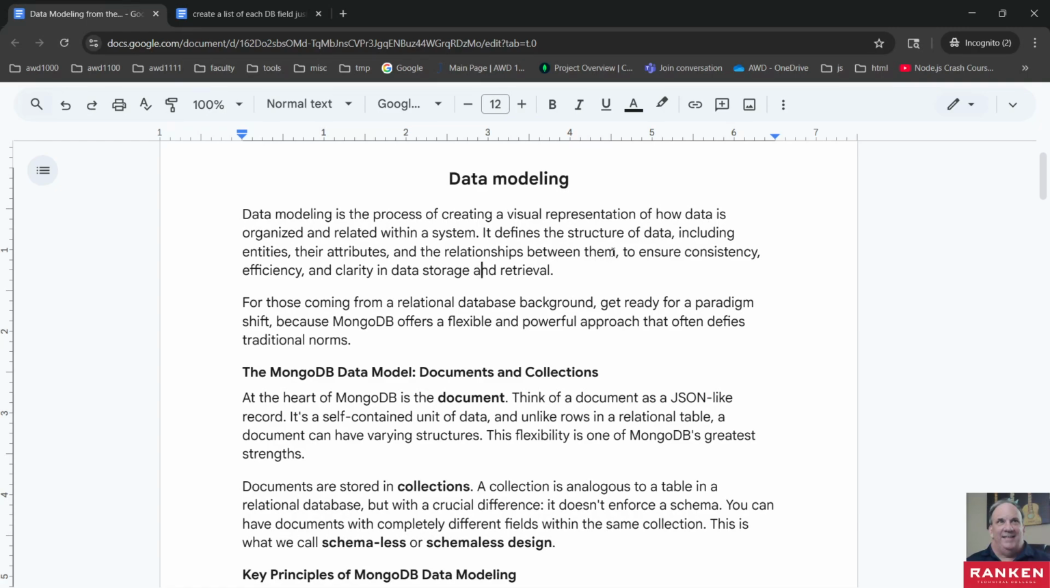Like I said earlier, data modeling could be a whole semester, even more. You could have multiple courses on data modeling, right? There's a lot involved in that. But basically, data modeling is the process of creating a visual representation of how your data is organized and related within a system. It defines the structure of data, including their entities, their attributes, and their relationships between them, to ensure consistency, efficiency, and clarity in the data storage and retrieval.